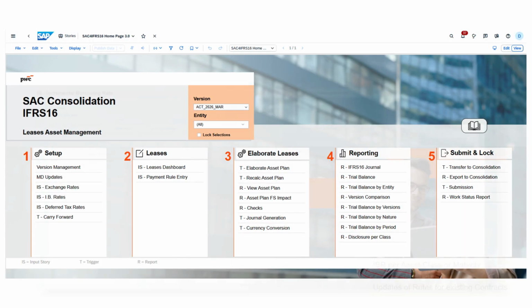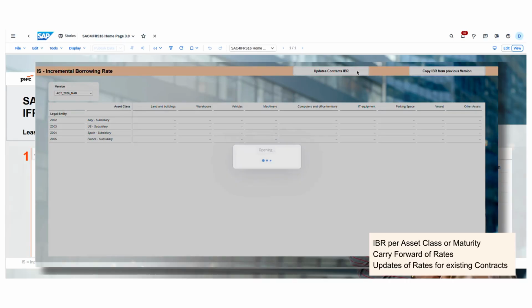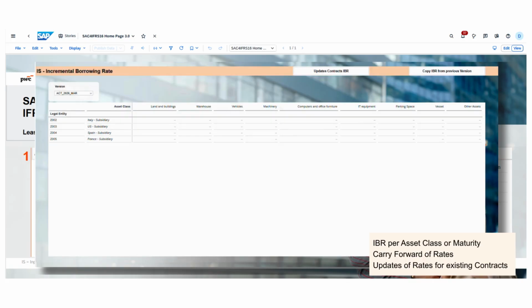Incremental borrowing rates follow the same approach, driven by asset class or maturity details. Existing rates can be replicated from the previous version. If IBR have to change on existing contracts, the new rates are applied to these contracts thanks to the Update Contracts IBR function.